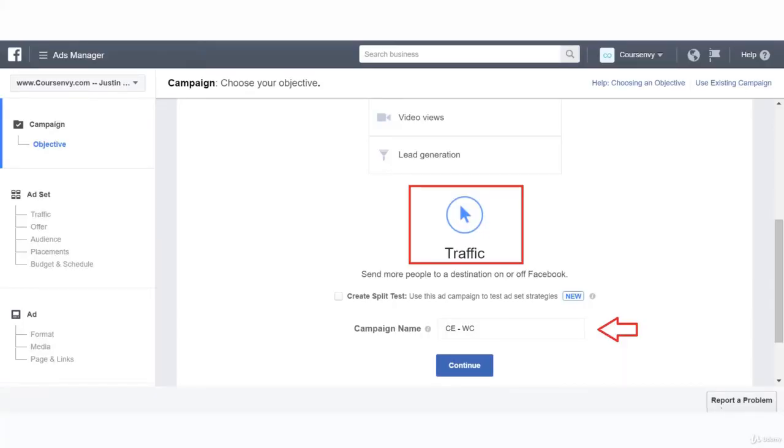So first, you'll need to name your ad campaign. Since I make ads for a lot of websites, I like to use short codes for naming them. For this campaign, I named it CE-WC. So when I see that campaign name in my reports, I'll instantly know that's a WebClicks campaign, WC, that was for the website CourseEnvy, CE.